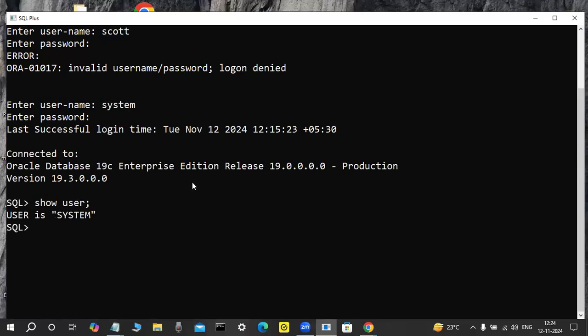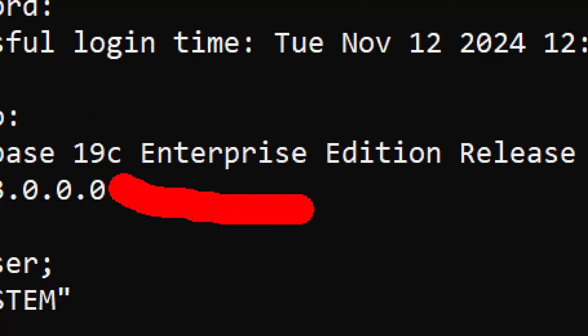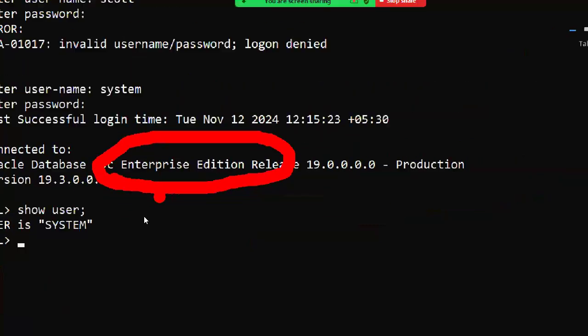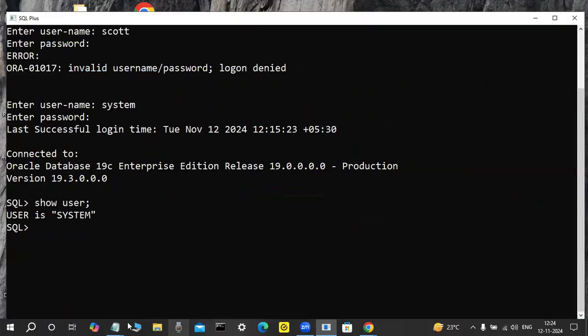Now observe it here. Scott is an extra user, available in this Enterprise Edition. What is this Enterprise Edition? What is this Express Edition? Today I will tell you, don't worry. Okay, write it.